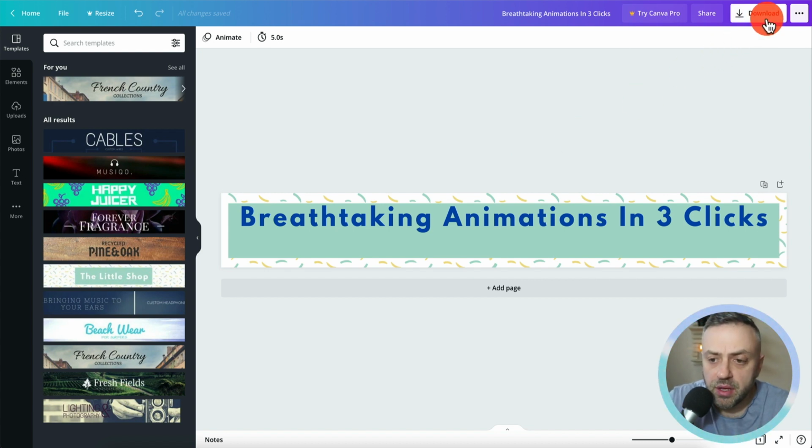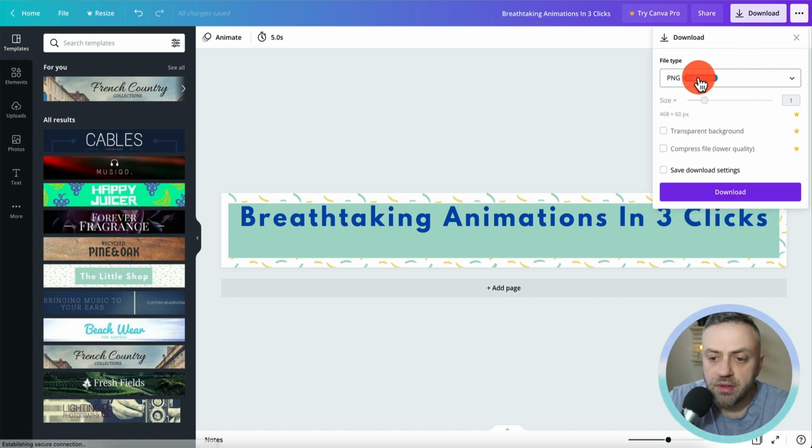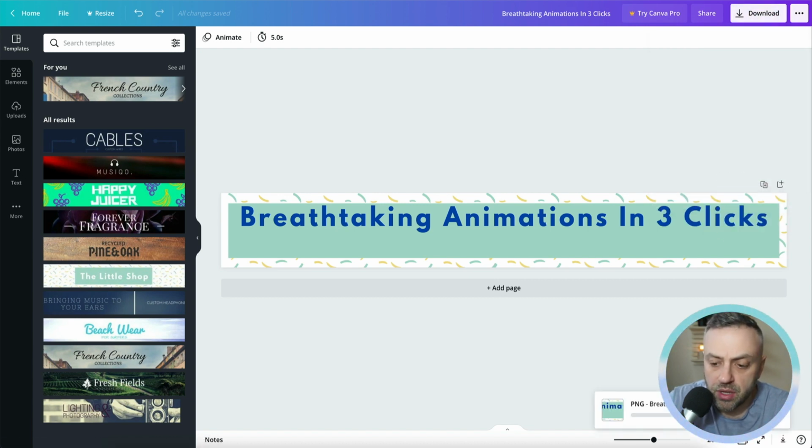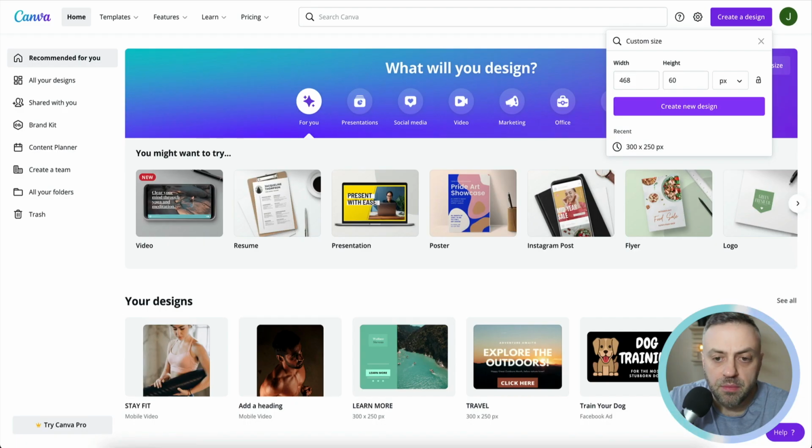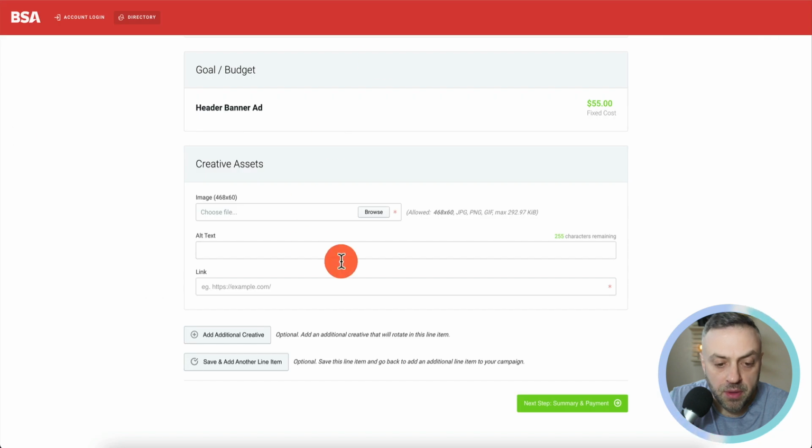But once you're done, you're going to go to download. You're going to click this button right here and save it as a PNG. You're going to hit download and it's going to generate it and save it onto my computer. And then I'm going to go back to my ads that I'm getting. I'm going to hit browse and select it. And now it's going to upload it. And now it's here. It even gives you a little preview.